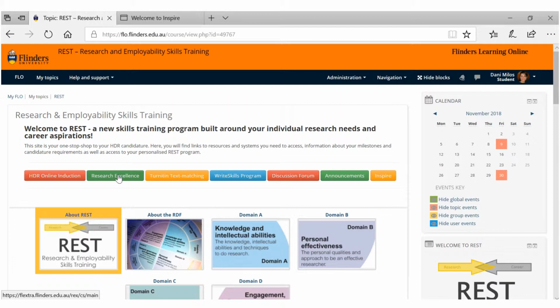We do also have a link to the Research Excellence app in here, which was the old candidature management system. This is still being used for examinations of thesis, but that is all that is being used for at the moment. So if you do have any milestones due, they will be done in Inspire from now on.